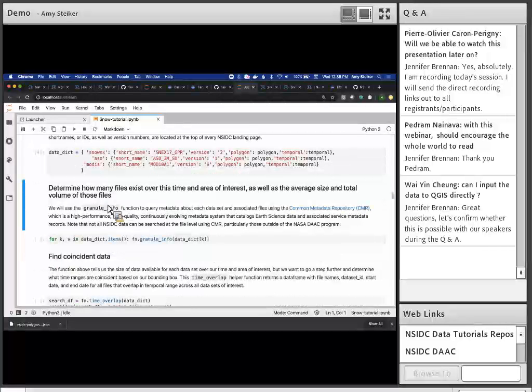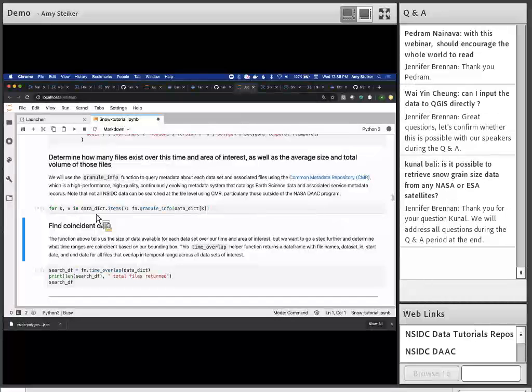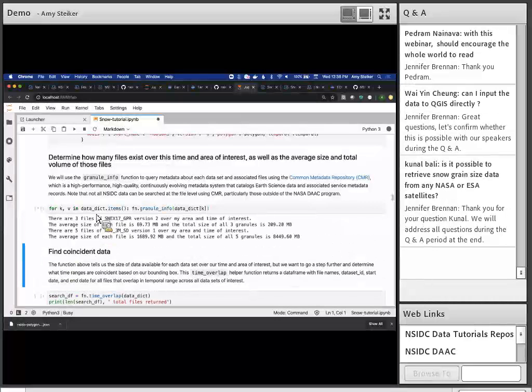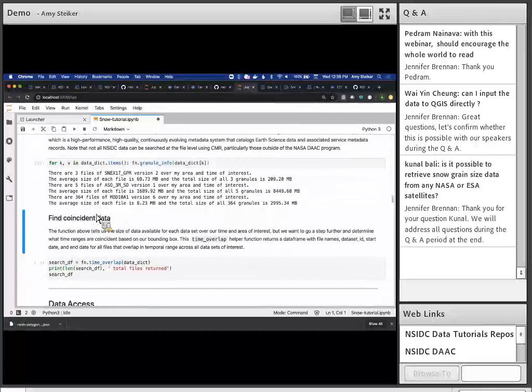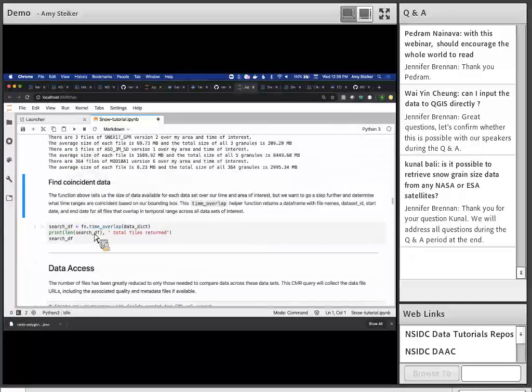So now we can determine how many files exist over that time and area of interest. This is basically going to provide us with the same information that we already saw through Earthdata Search. So we have quite a few files, particularly of MODIS. Basically, we have a day of data for the entire year. As we saw in Earthdata Search, there's quite a lot of data, several gigabytes worth of data.